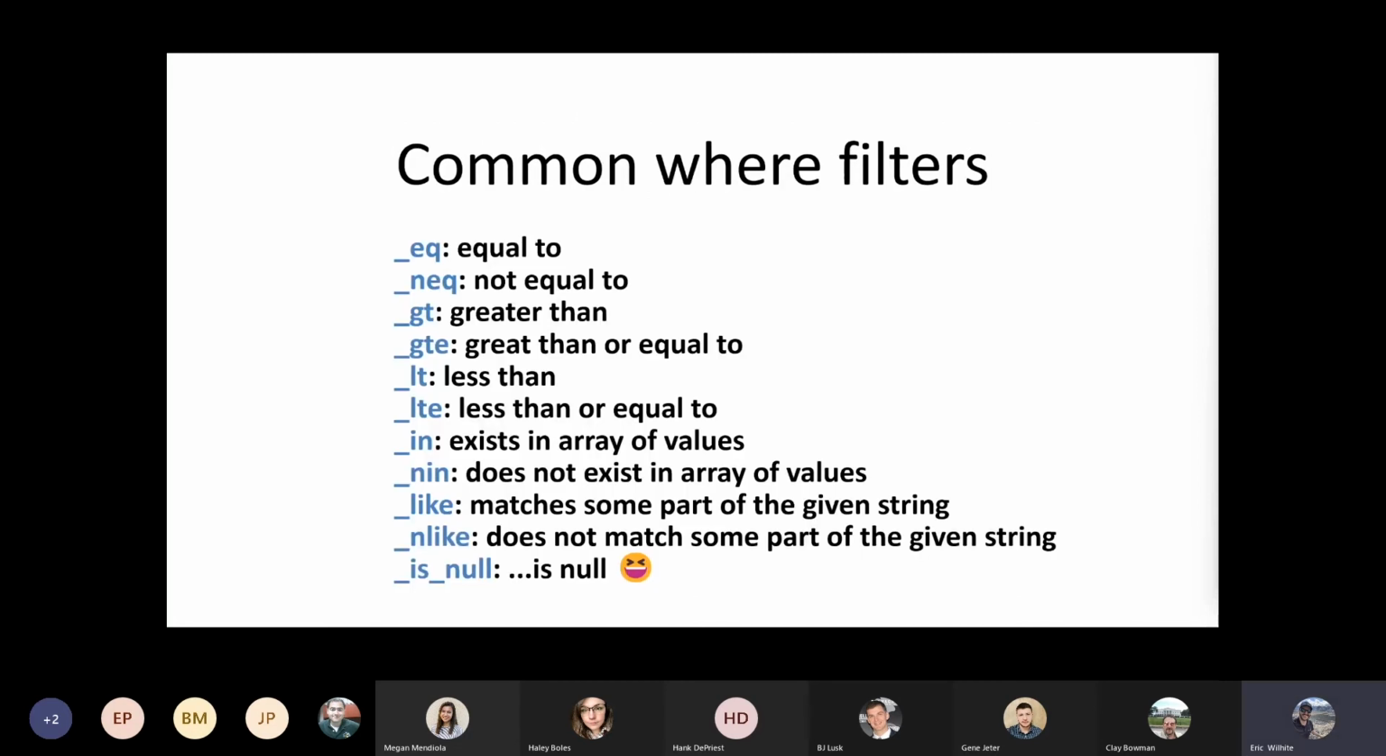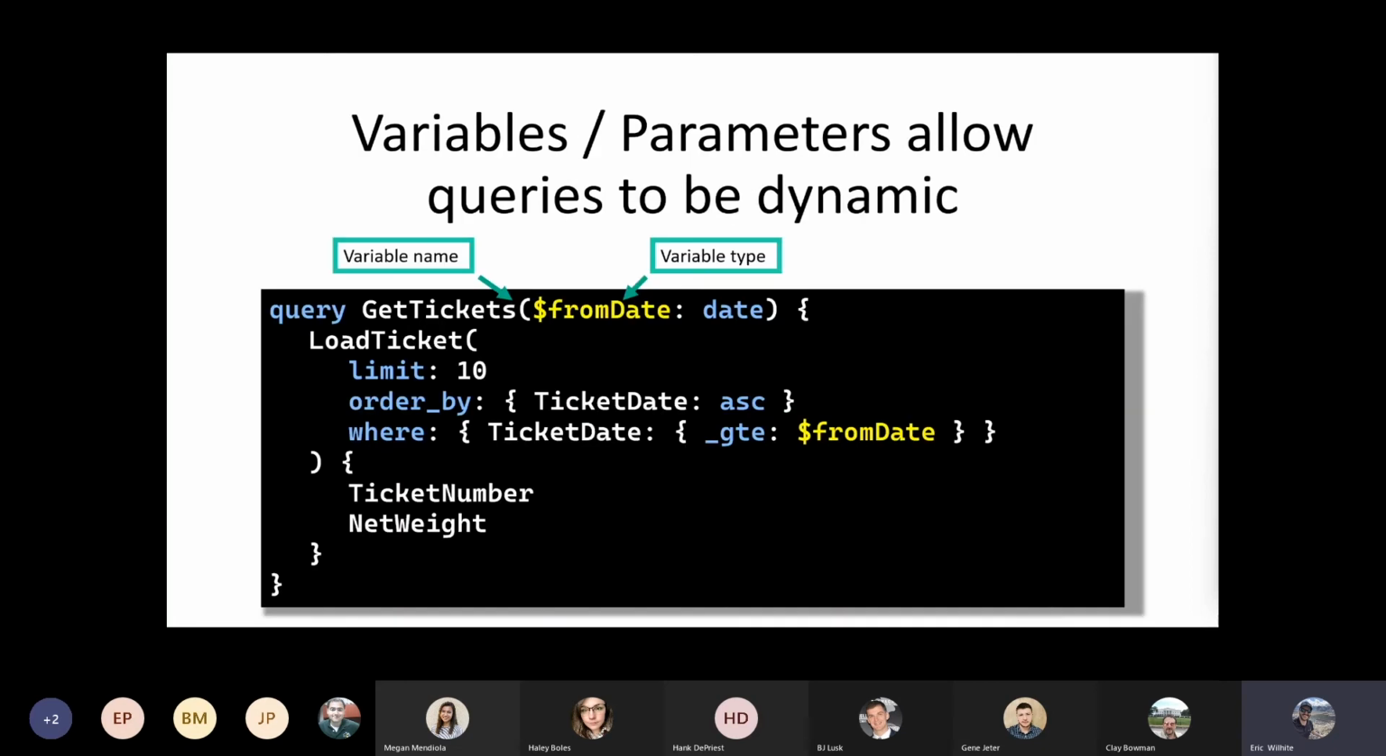There are some common where filters. Again, not going to go into it. This PowerPoint will be available, and there's even better documentation than this PowerPoint available already that I'll point you to. But this slide in particular is one to pay attention to.